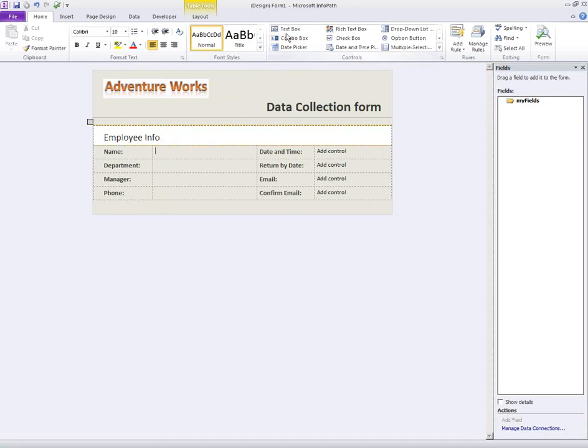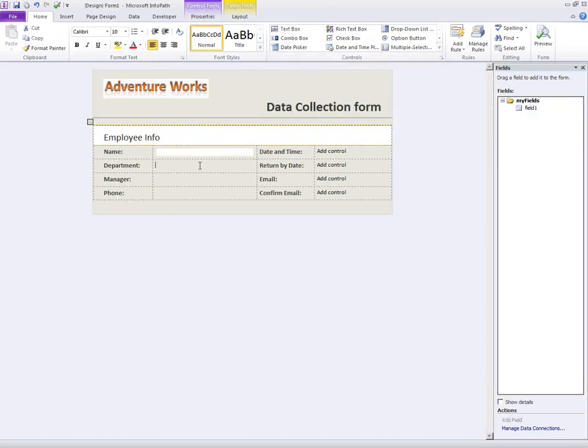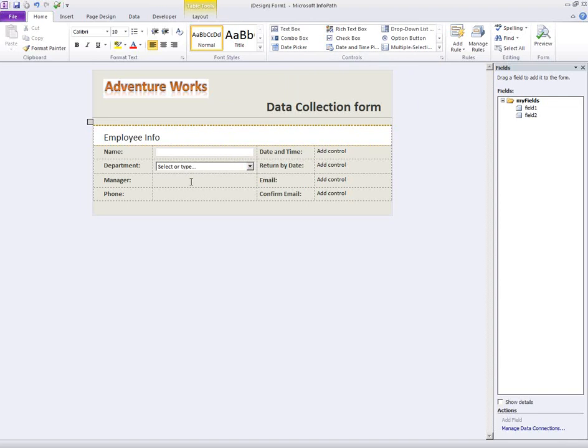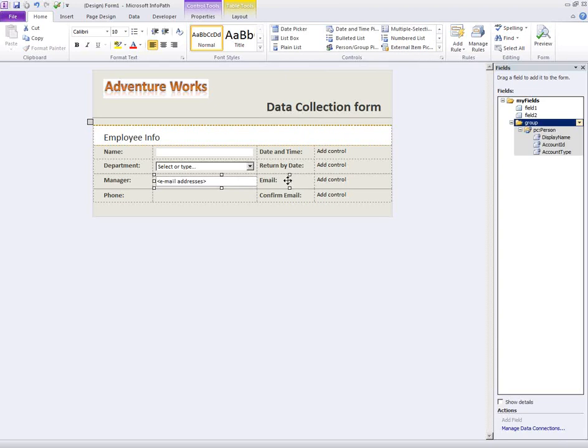For name, I'm going to put in a text box. Here's the controls in the Home tab. Okay, I'll put in a text box right here. For department, I'll put in a combo box. Combination box is a combination of a text box and a drop-down list. For manager, I'm going to use a new control that was not present in InfoPath 2007. It's called the Person Group Picker. Person Group Picker, and this is useful when you're deploying stuff to SharePoint. All right, for phone, put a text box.